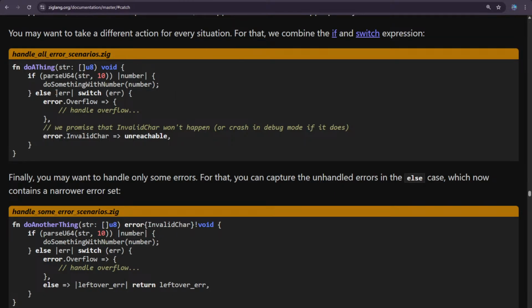And here's an example of a function that returns a possible error. So if you have an if and then you catch the thing, that means that the error didn't happen. So in here, it goes in here if the error didn't happen. But then you catch the error like this. So it's just another way of dealing with the error.